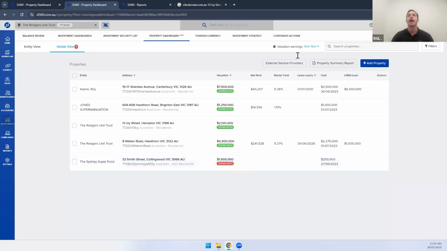However, our valuation warning is going off at 1 year. So perhaps if I choose to go to 2 years, we don't have any valuation warnings. But that doesn't mean you should extend your valuations by another year. It just gives you a warning to see which valuations of your property at a global level are coming out of date. So that is why we've generated that there. If anyone has any other questions about the property dashboard, feel free to put them in.